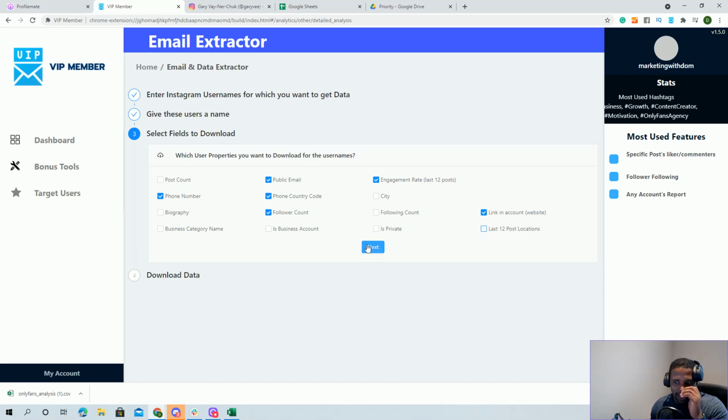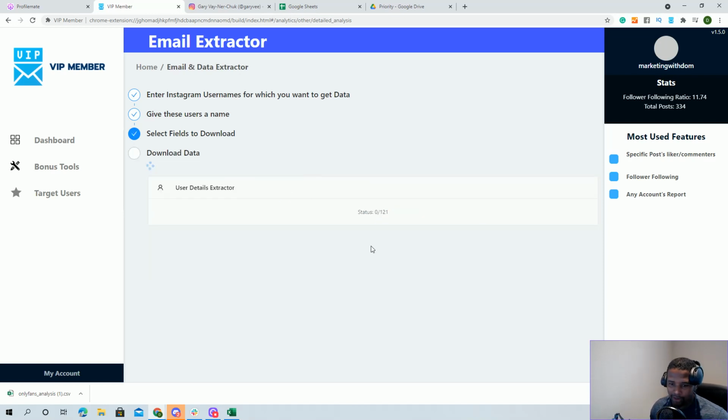So this is going to data. It's going to literally scrape from these users. It's going to give it to you. So if you have your email, you're going to have an email list. You're going to have phone numbers. You're going to have fan count. You're going to have engagement. It's going to give you all that.